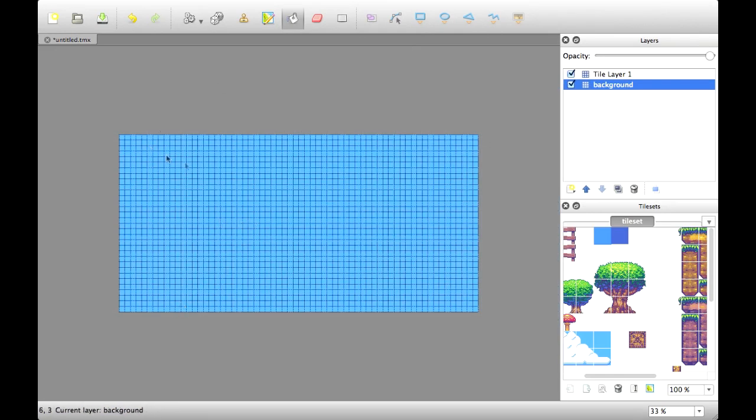In practicality, we probably wouldn't do that for a game. It'd be much easier for us to lay down a solid color in the background, or we do have support for image layers where you can actually load a very large image to act as the background.